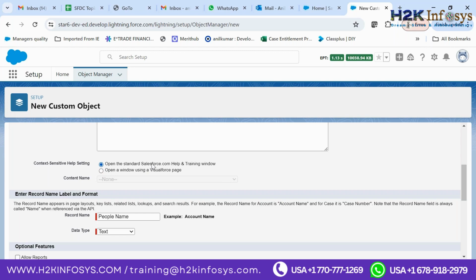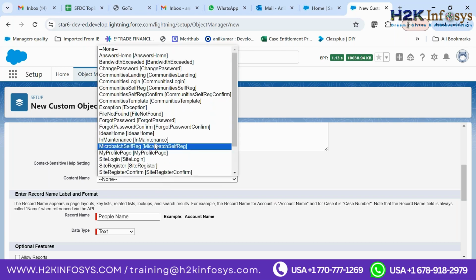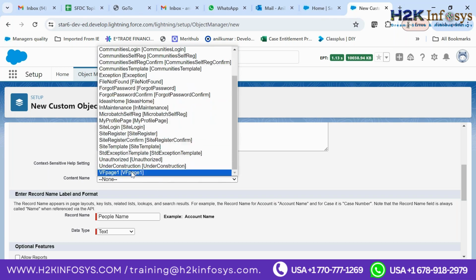If, as per requirement, we need to open a window using a Visualforce page, we need to specify a certain page. That page will be created by a developer. If they say to select this and provide the page name, we'll select that page. That's it.